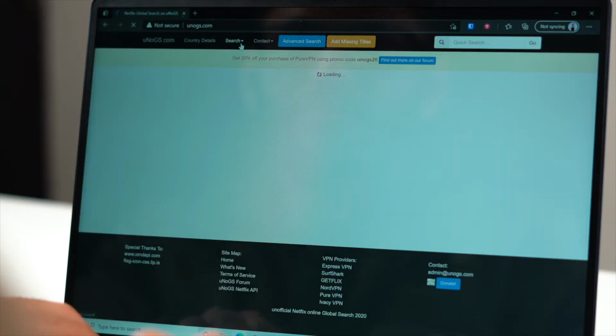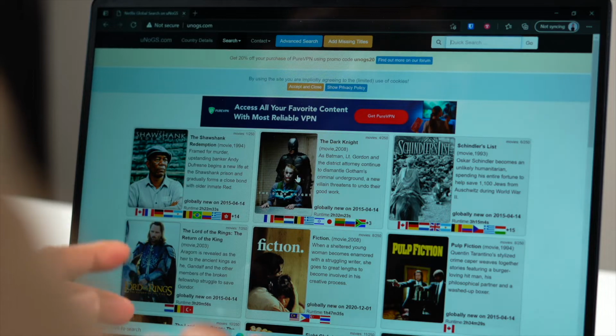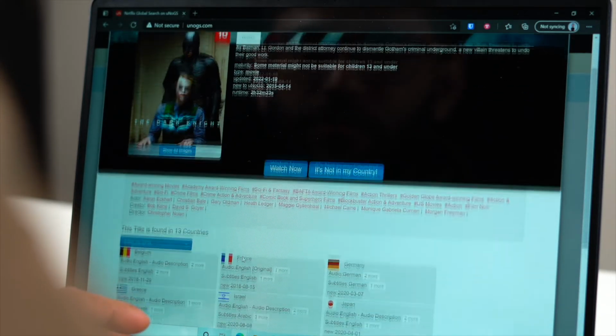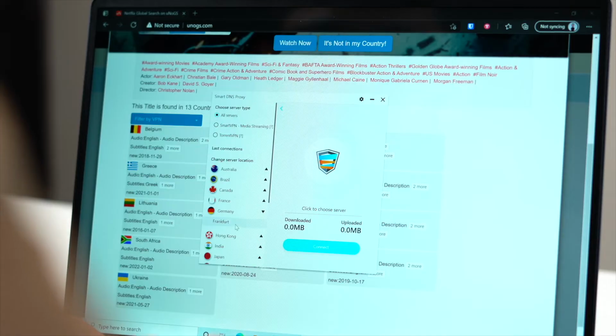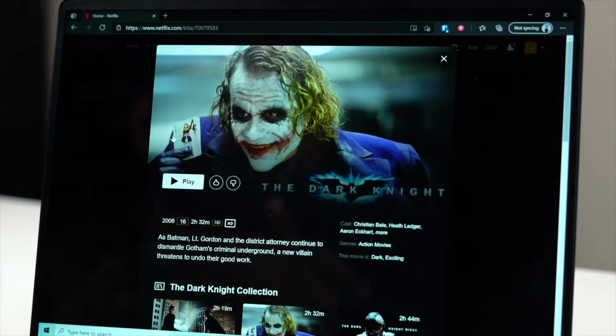Well, hold on right there. How would you figure out which country has, say, Dark Knight, for example? Well, all you have to do is go to unogs.com, which is an official database for all Netflix catalogs, and then search for The Dark Knight, and it'll show you the country it's in. Let's try Greece. So use Proxy's VPN. Now go back to Google search, click on the search result, and there's Dark Knight on Netflix in Greece. So there you go. This works.